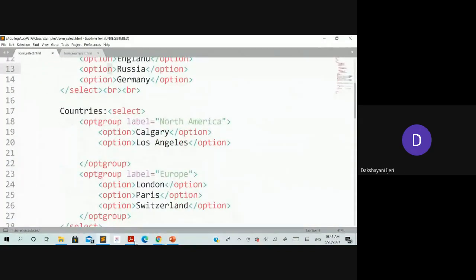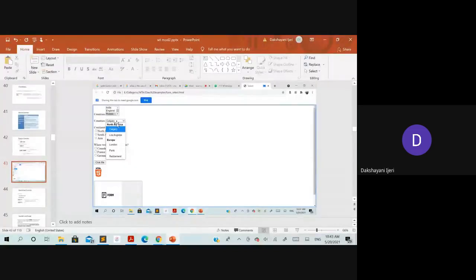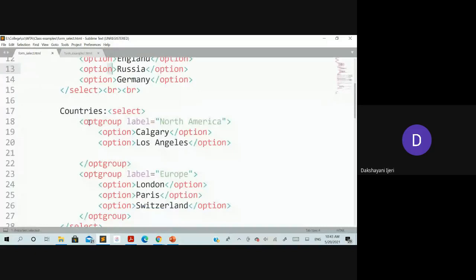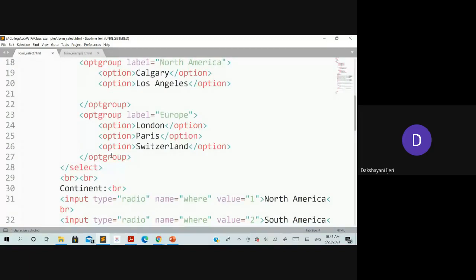So the next one that we have created was not visible at the time of the execution, right? So the countries, once I click on this drop down menu, you can see these options under different groups. North America has 2 cities, whereas Europe has 3 cities. So how has that been done here? Using the optgroup element with the label attribute to give the label to that group, and add all the options to that group, close that group, and similarly you can take as many groups as you want. At the end you just close the select element after adding all the options.